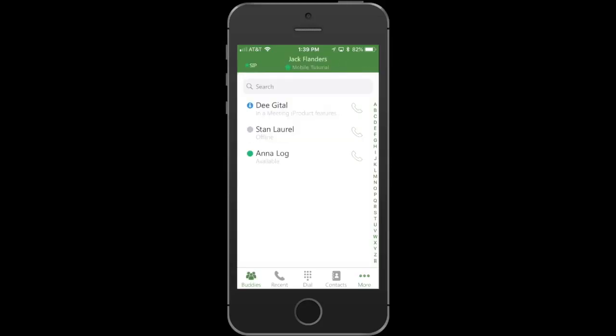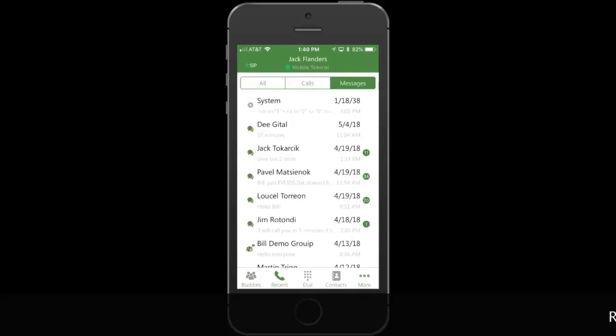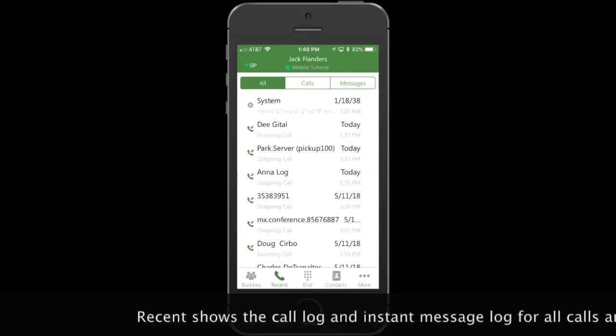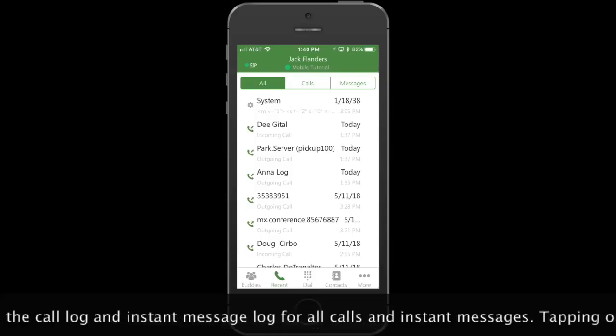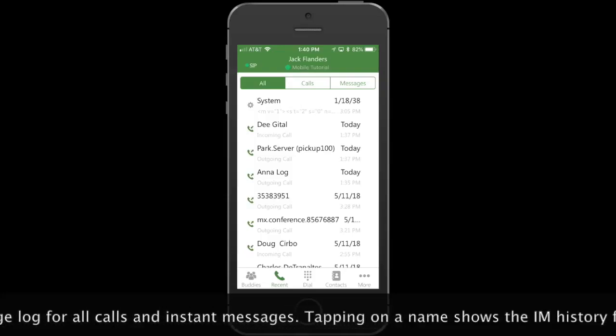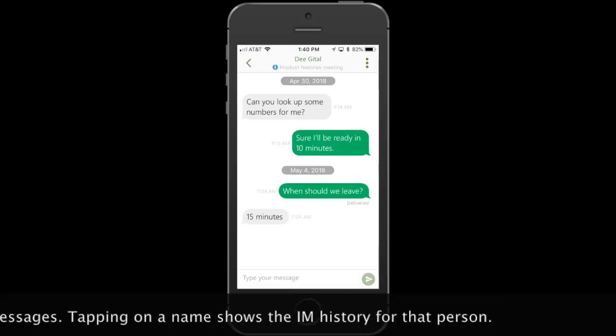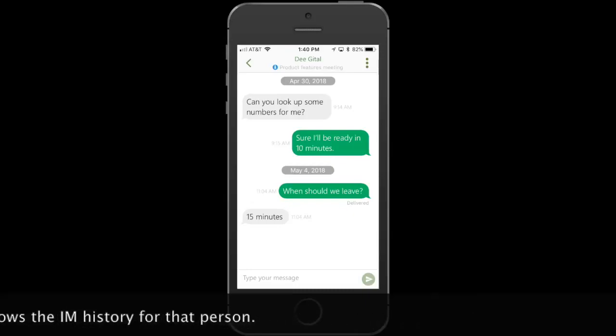So looking at the bottom, if you tap on the recent icon, you can just show the instant messages, you can just show the calls, or you can show all of the calls and instant messages together. And again, if you wanted to call somebody, you can just tap on their name. You can see their instant message, and you can tap on the ellipsis if you wanted to call them.